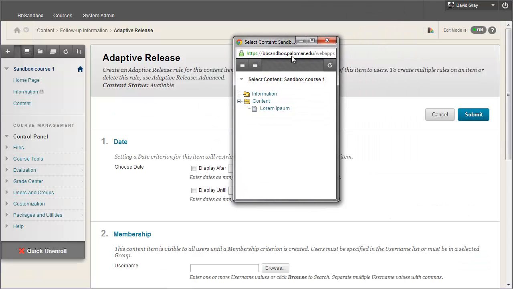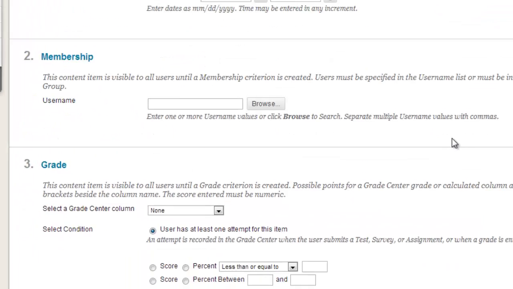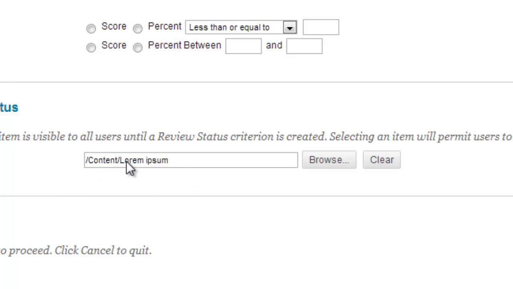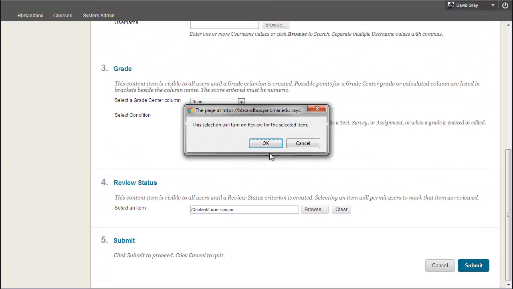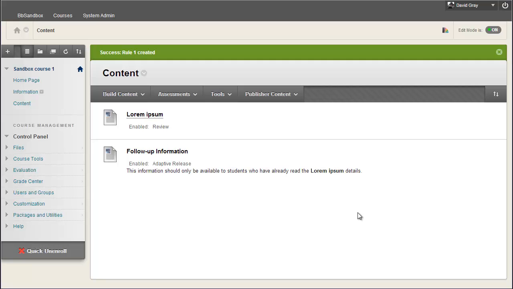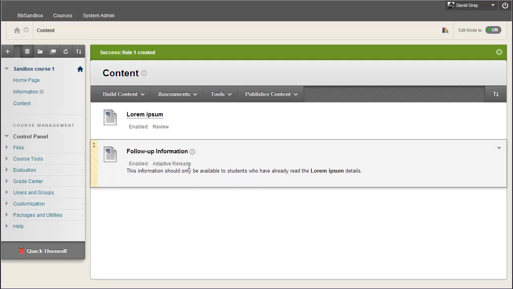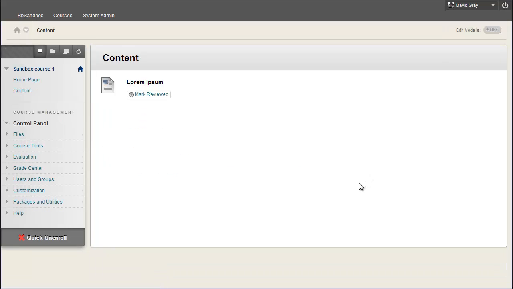All right, so I say the review status based on this item. Now it shows in that content area, the lorem ipsum entry. That's what the review status criteria will be. We submit that, and if I hadn't already turned on review status, it would turn it on for me, but I like to make it two separate steps. Okay, so here's the adaptive release rule on this follow-up information item, and then the lorem ipsum with review status turned on. Let's kick off edit mode here and see how that looks.